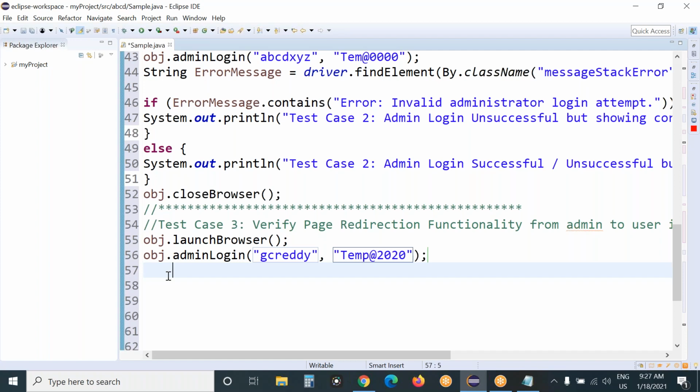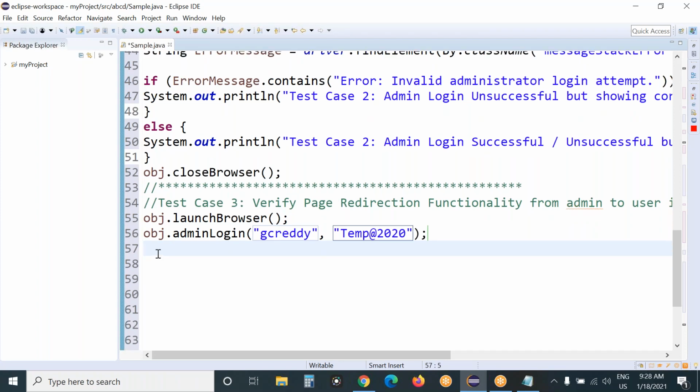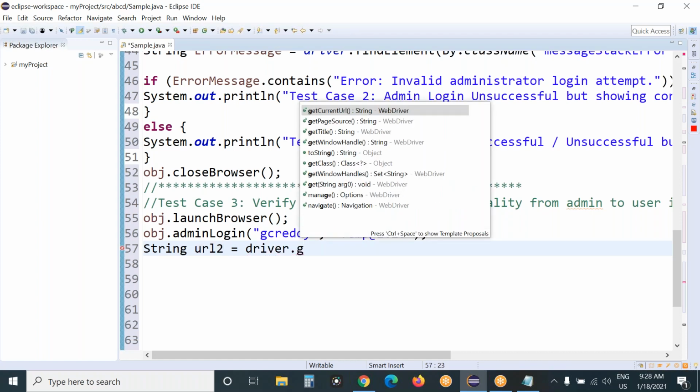Next, capture the current URL. String. Okay, capture the current URL. String URL2 equals Driver dot get current URL.